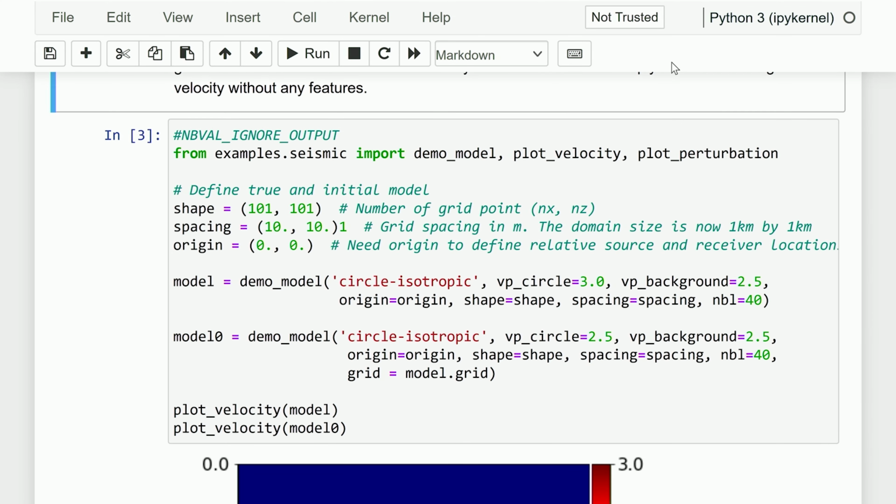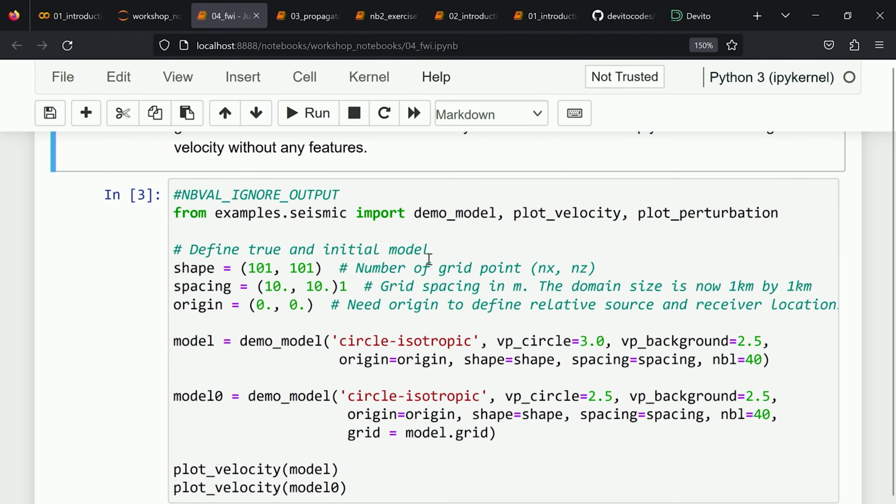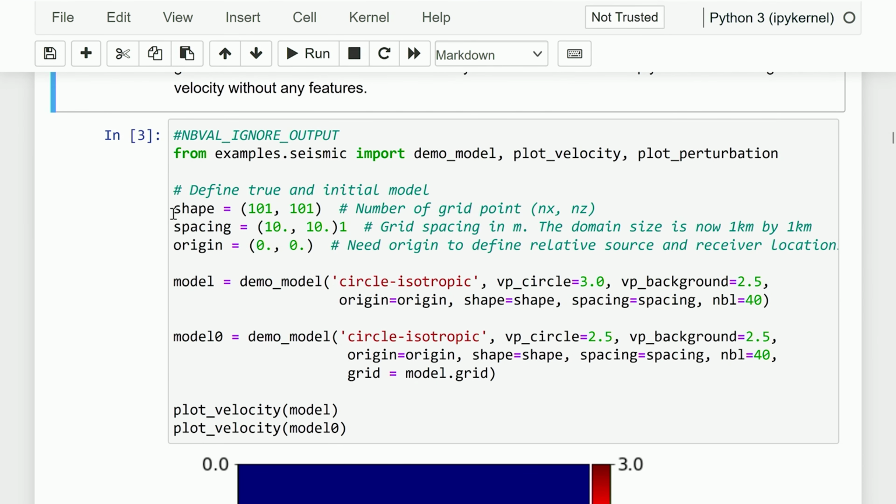Okay, so let's get back to defining our computational domain. We're going to create a grid where the main section of our computational domain is 101 by 101 grid points. We'll have a spacing again of 10 in each of the grid dimensions, and we'll set our origin to be equal to 0, 0.